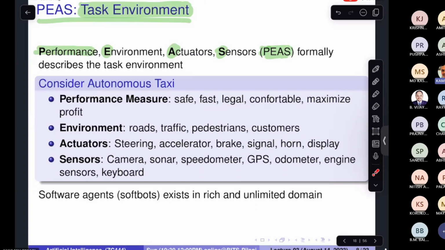Sometimes these things could be conflicting also. If it is fast, then how can it be more safe? If we want safe and fast both, the speed should be lower. If it is more fast, then it is not that safe. If it is more fast, then it is not legal; if speed is greater than the limit, it's not legal. However, based on the requirement, we pick some of these things. So what is the possible performance measure? You can define safe, fast, comfortable, whatever you wish.